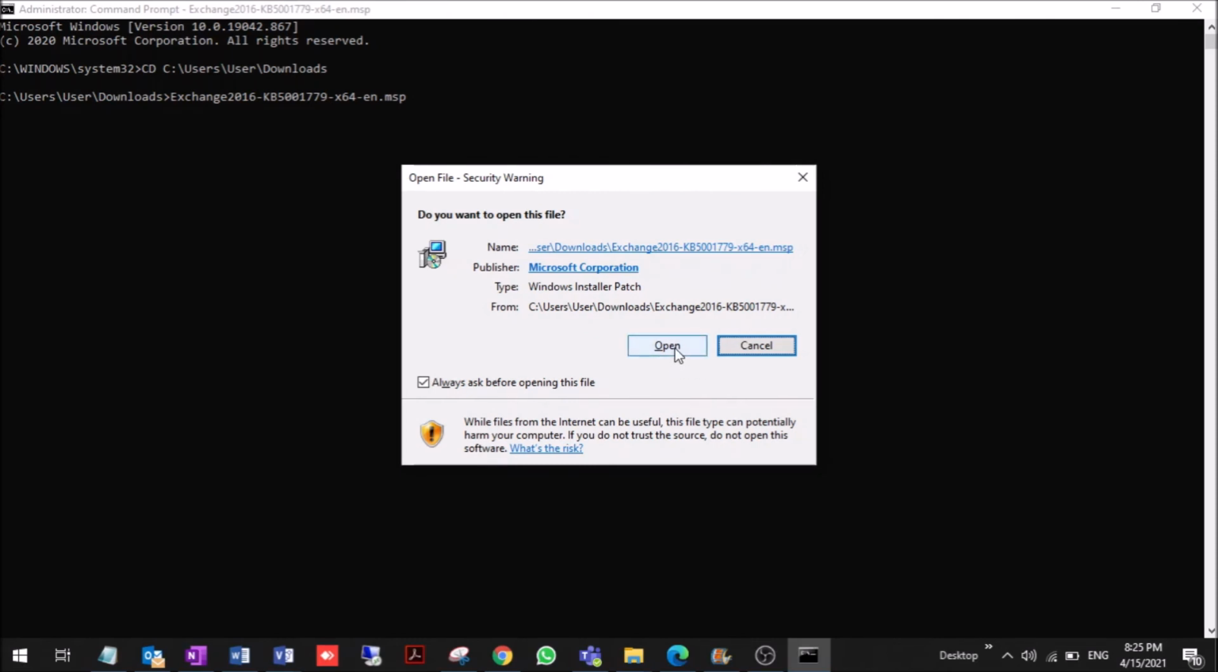Okay, and you can open and wait for the setup to finish. And in this way you will have the latest security patch for Microsoft.